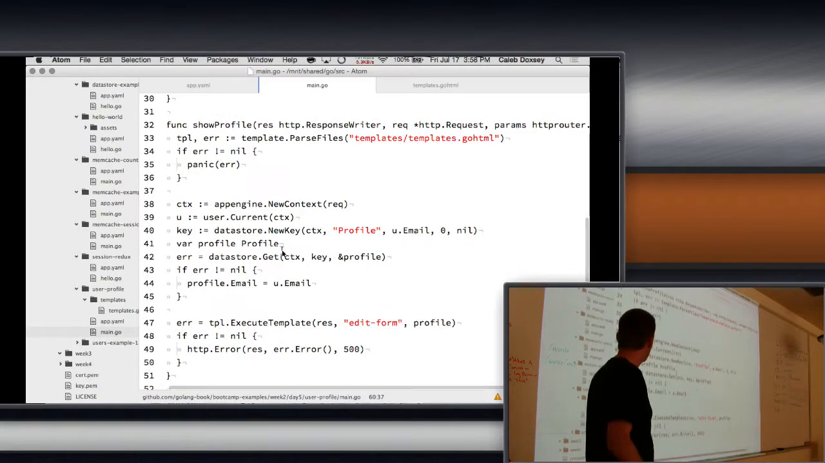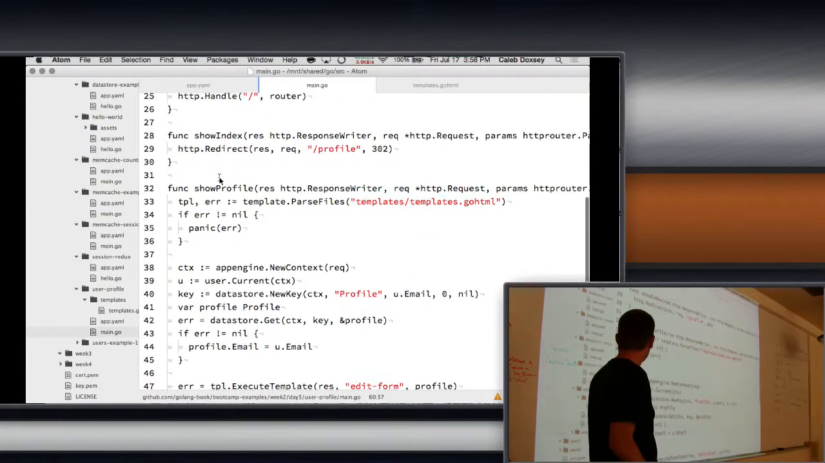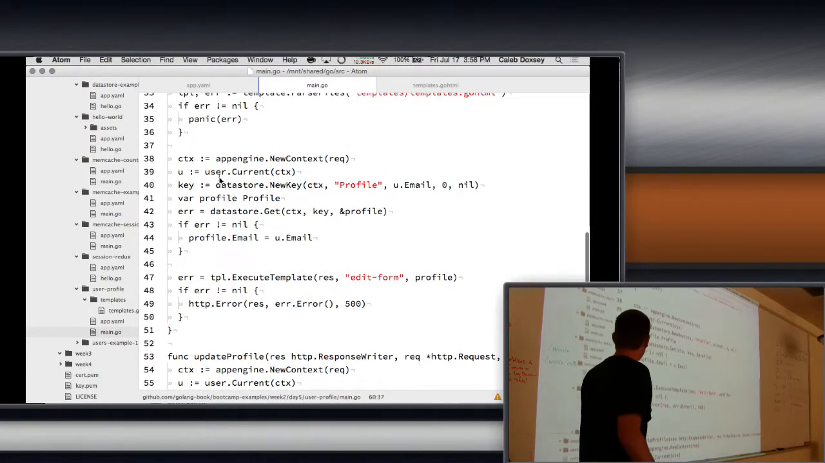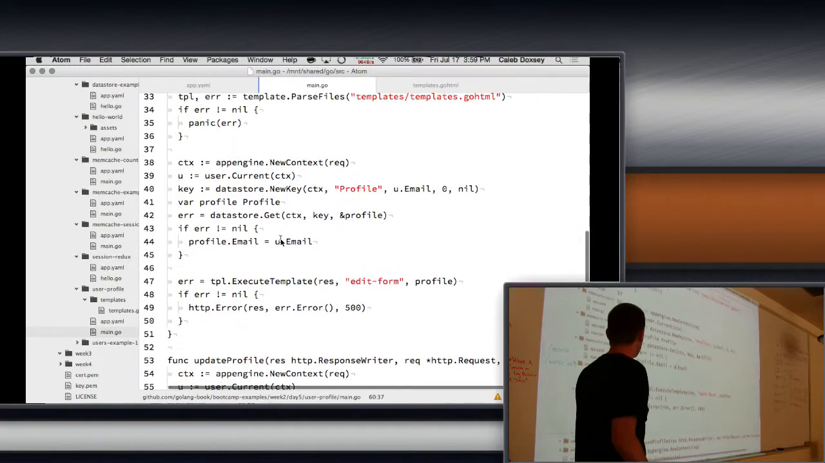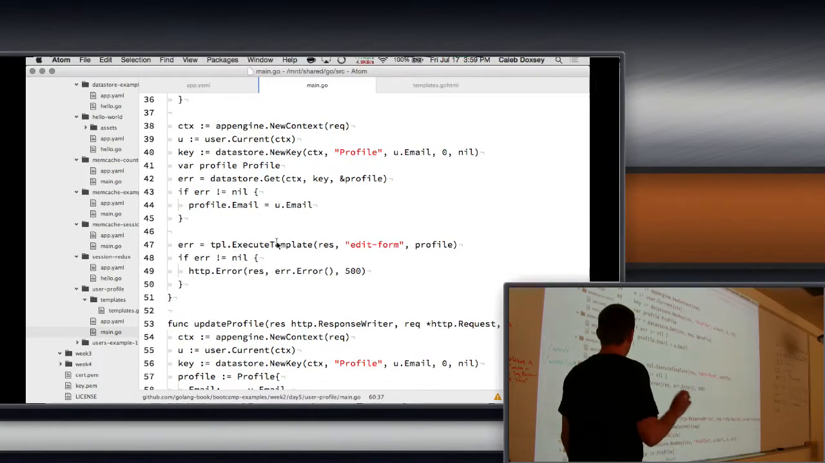And so then I have this profile type, you can see up here is just email, first name, last name. The email is redundant, I don't really need it, but it doesn't hurt to have it. And so what I do is I try to get the profile. If that fails, if I'm unable to get the profile, I just give it the email. And so the first name, last name will be the empty string, which is fine.